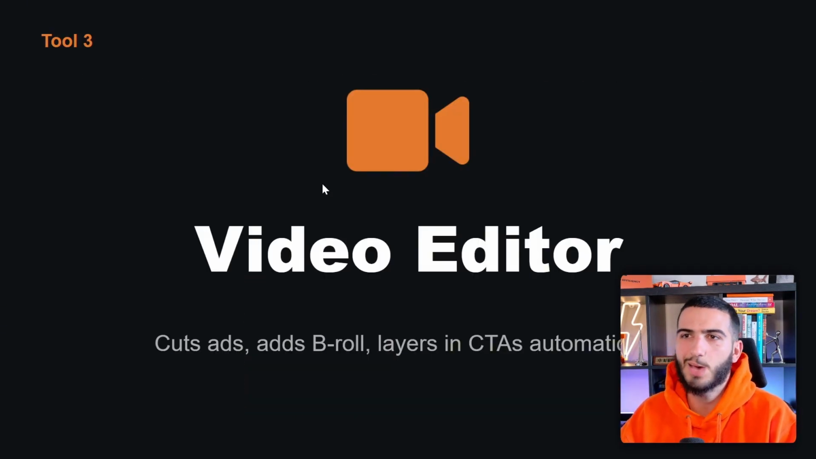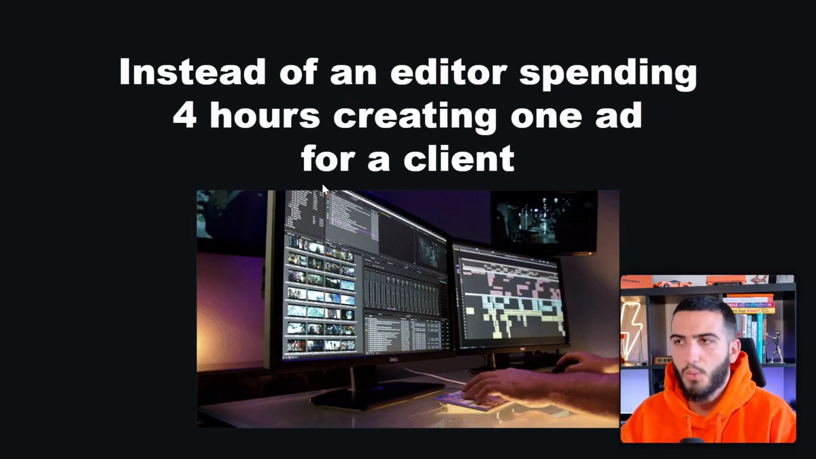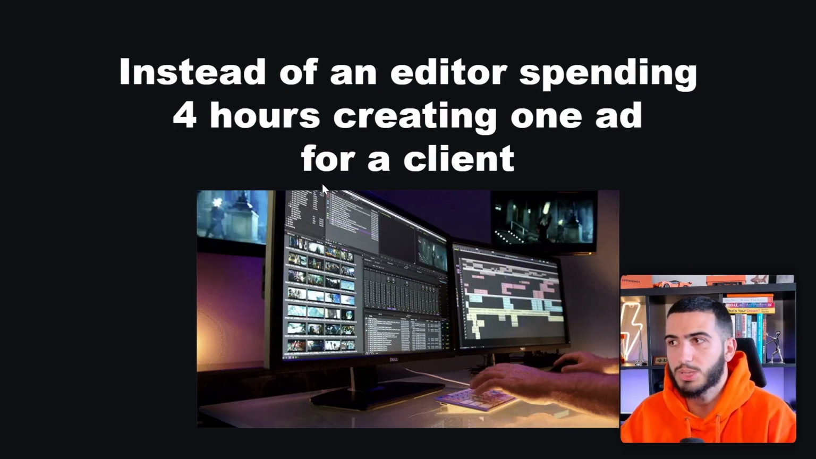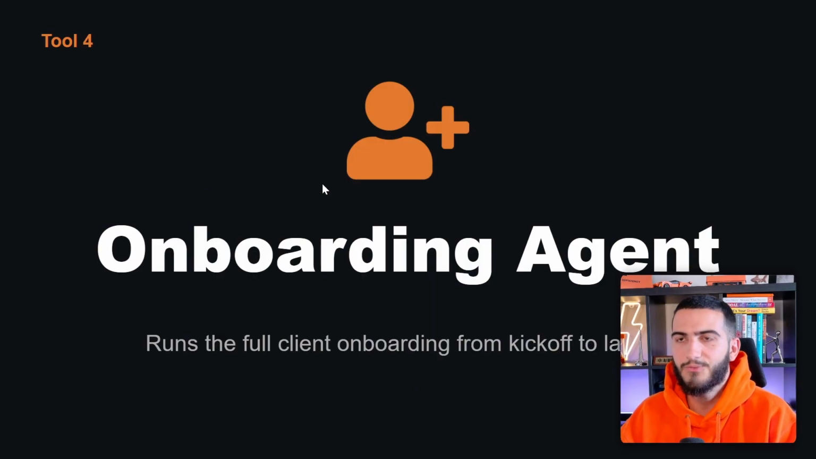The third internal tool you can set up in your agency is a video editor, which automatically cuts ads, adds B-roll, and layers in calls to action, rather than having a video editor spending 4 hours creating one ad for a single client.